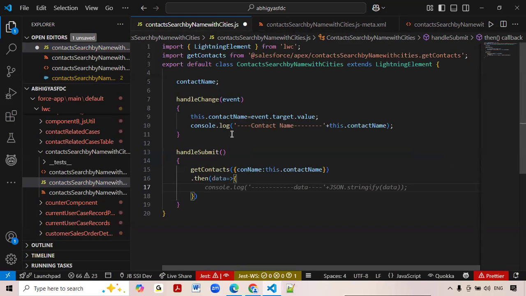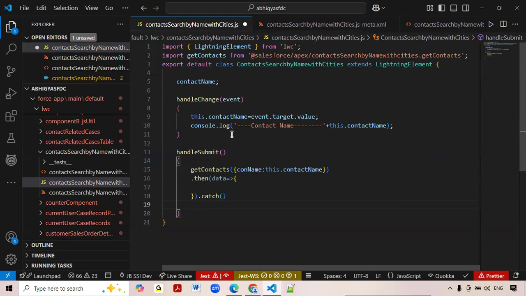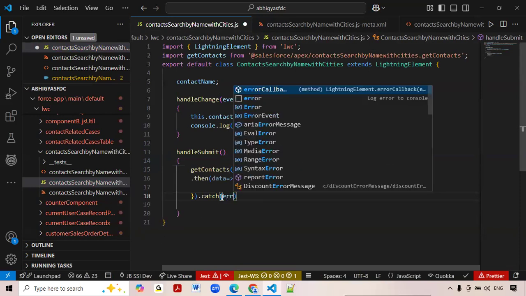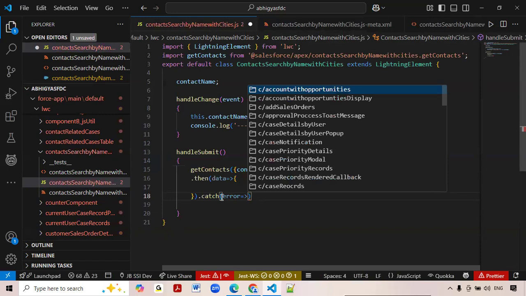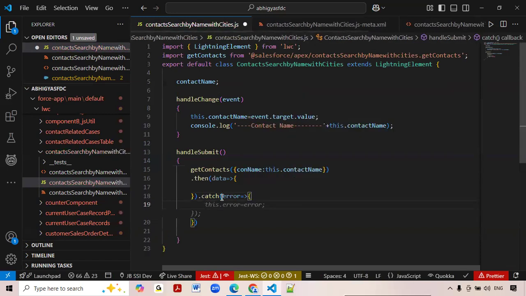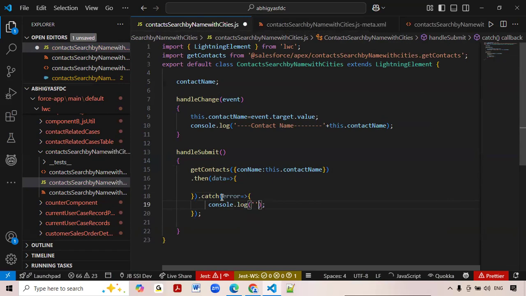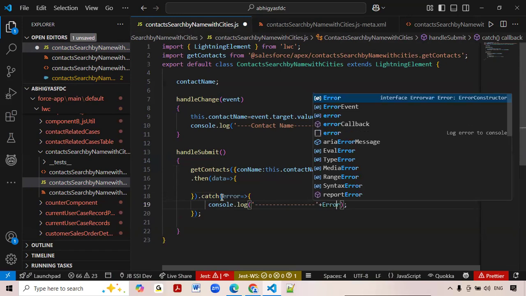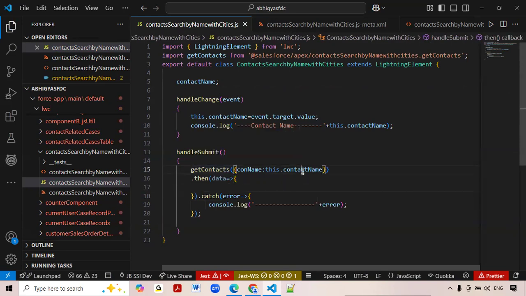here, and dot catch. If we are getting any error, we have to handle it in this error. We just have to display it by console dot log error. Okay. So now we have received the data based on the name.